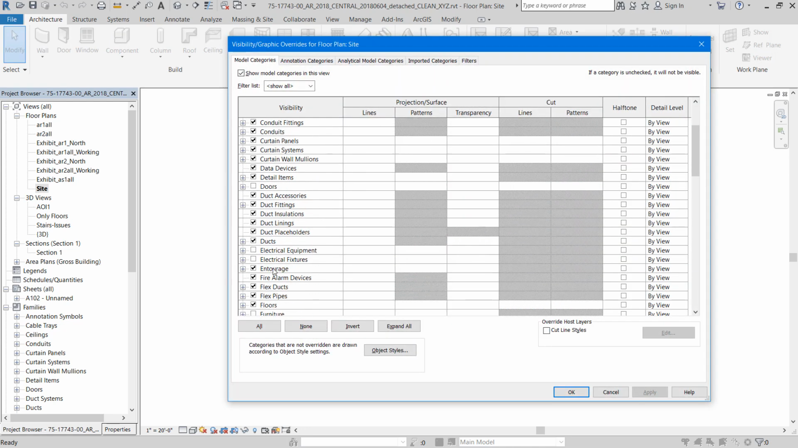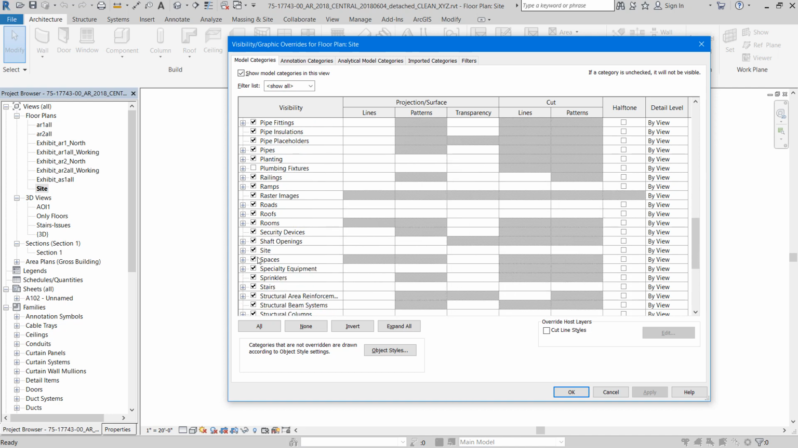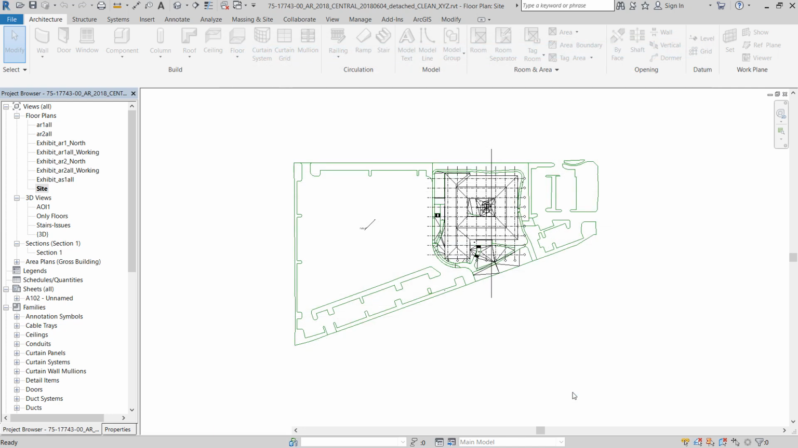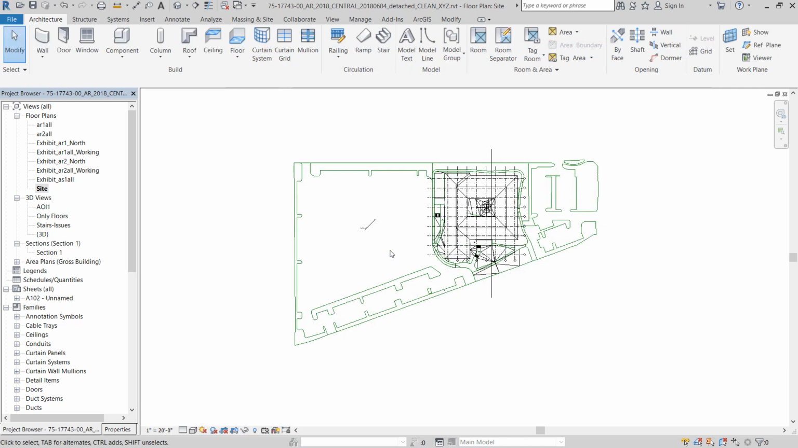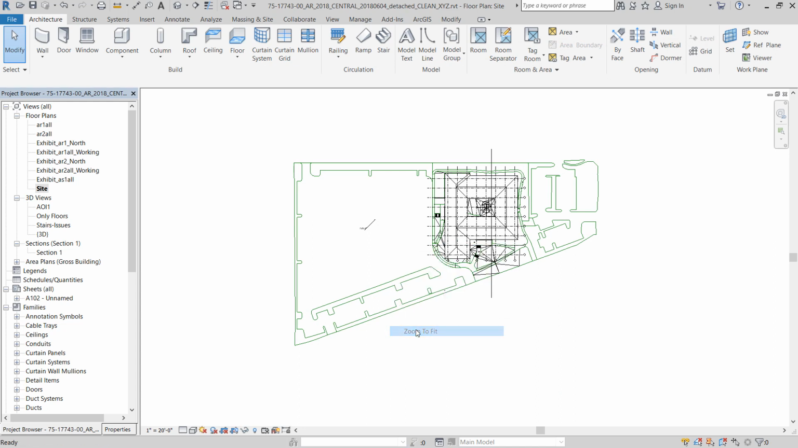I invoke the visibility graphics command by typing in the shortcut VG, which brings up the dialog box where I can set what is visible in this view. By default, the project base point and the survey point symbols are not visible. To make them visible, I look in the site category and turn them on by checking the visibility next to each box. I then may need to zoom out to make them visible.